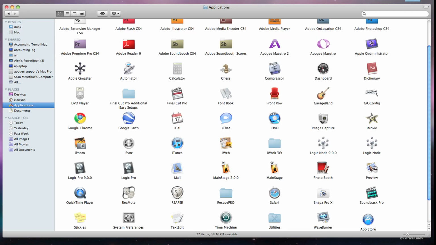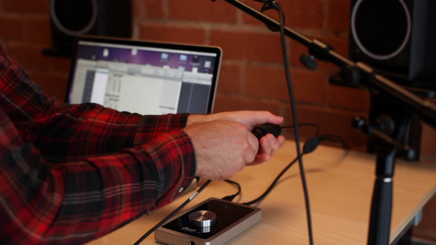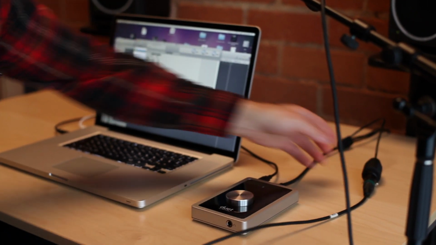Open Maestro 2 found in the Applications folder. Here, you can select from the different Duet input choices. Plus 4 and minus 10 bypass Duet's mic preamp and is a direct line level connection to the A to D converter. Mic is for connecting a dynamic, ribbon, or condenser microphone to Duet's XLR breakout cable.